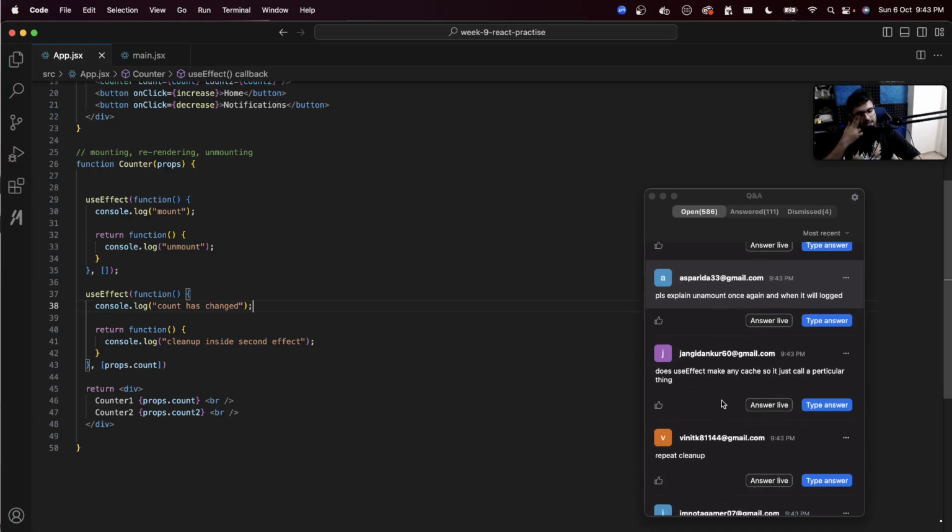Does useEffect have any cache to make it so that it calls a particular thing? What does that mean? What do you mean, just call a particular thing? You can make sure that this logic gets called only when a particular thing changes by passing it as a dependency. But useEffect doesn't have any cache to do whatever you're asking.